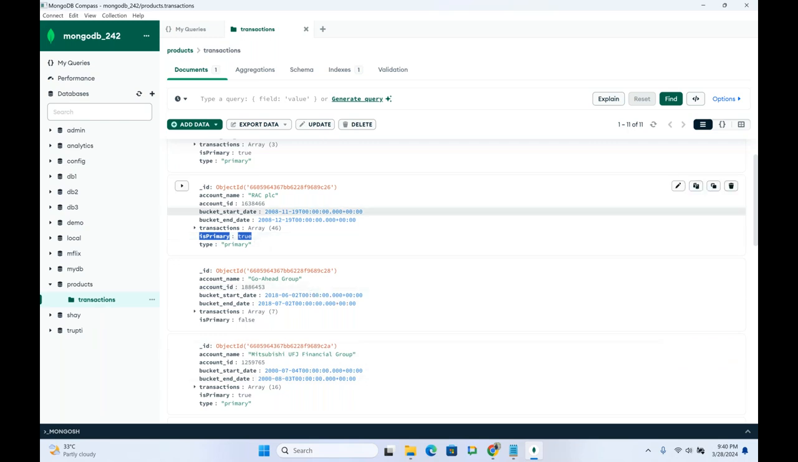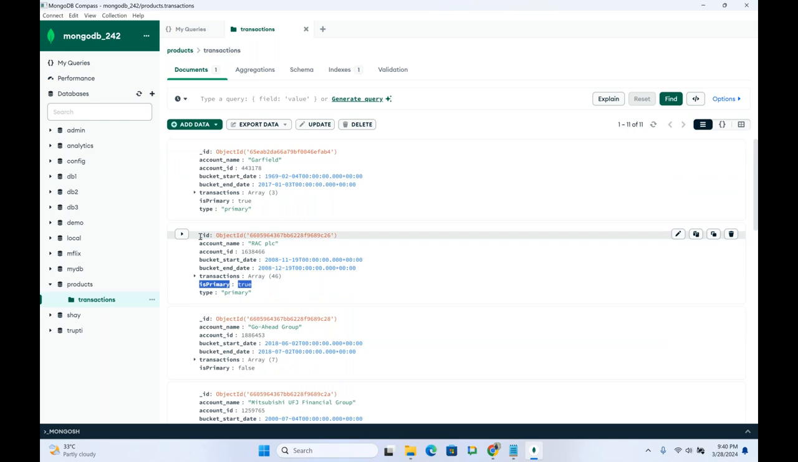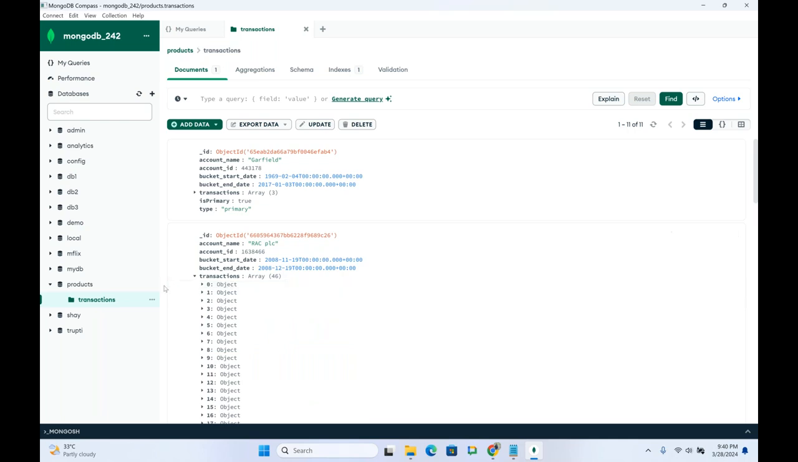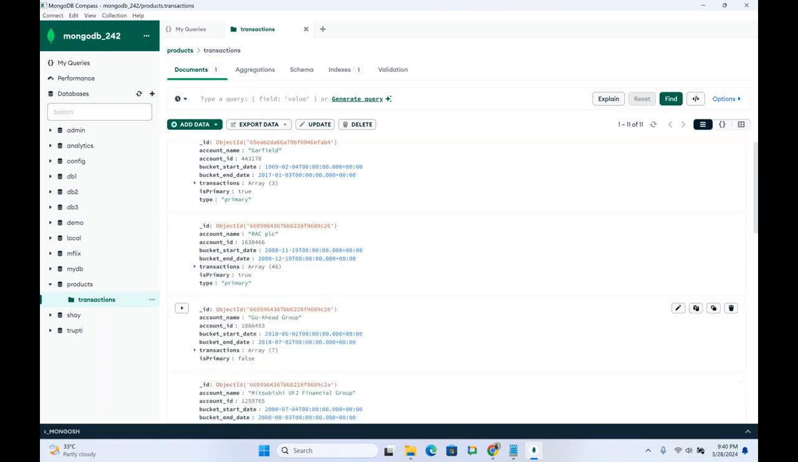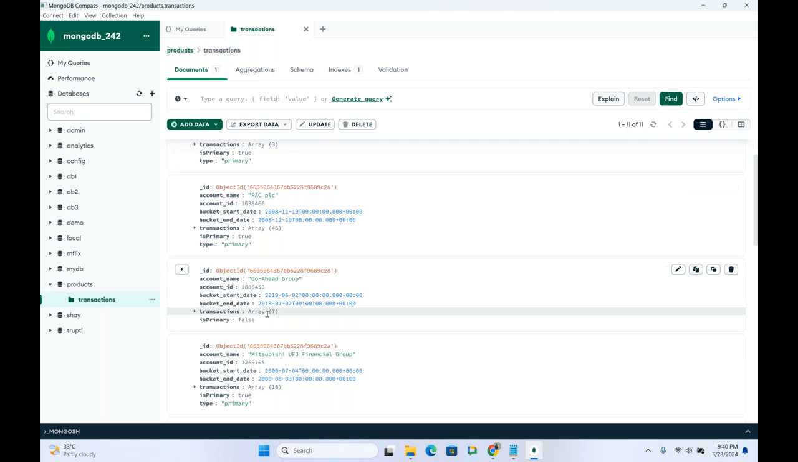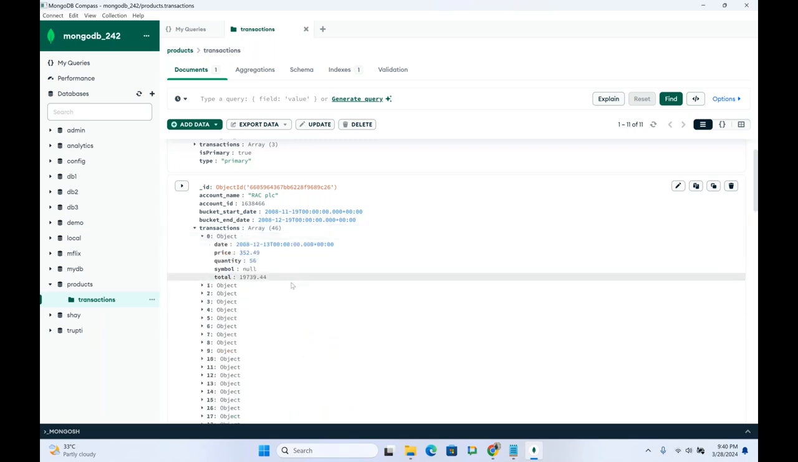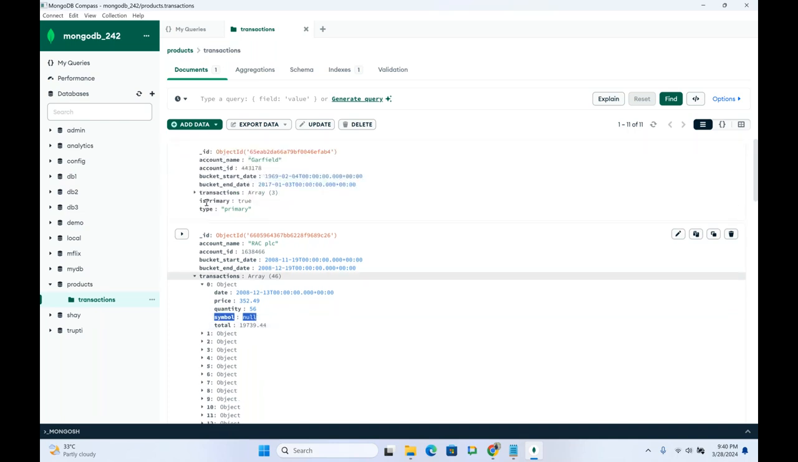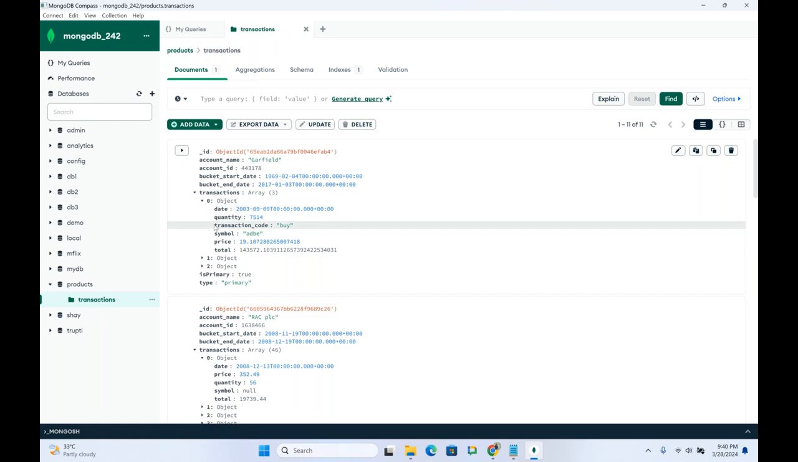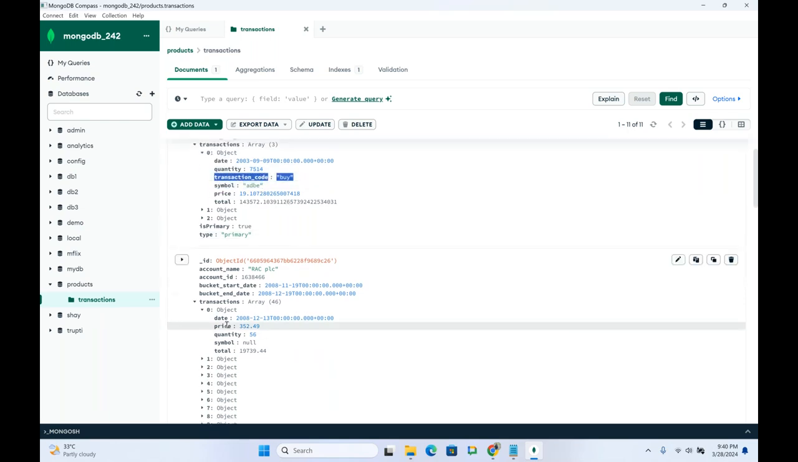If we see our generated document, we have excluded the ID, but see, MongoDB has generated it for you. And in transactions, if we see the different documents, the size of the array is random because we generated random numbers. And if we go to each of the objects, for the symbol, we have set it to null, so it is generating null. And there was one more field which we had excluded, the transaction code. So this field is not even present in the document. So this is how MongoDB works.